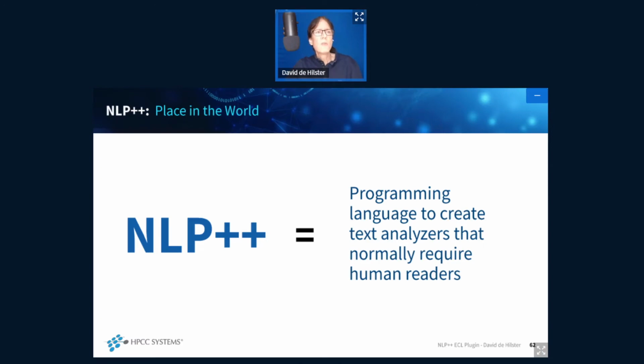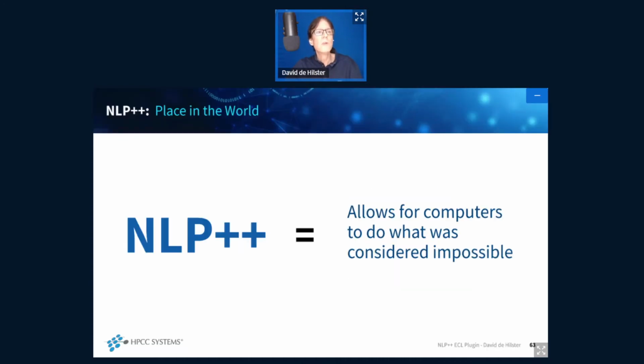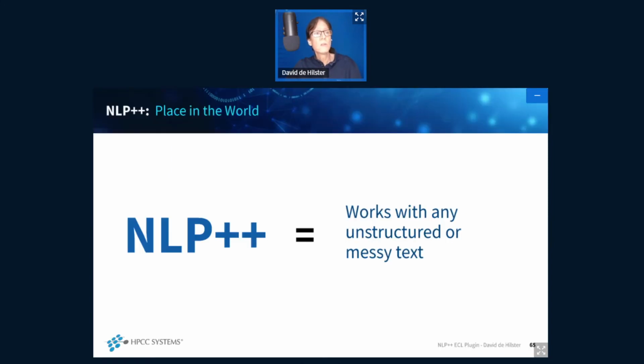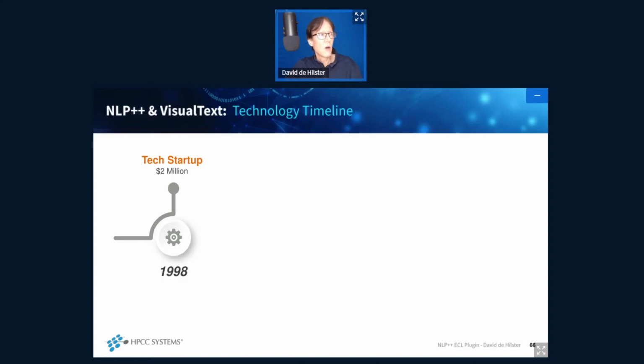The way you think of it is it's a programming language to create text analyzers that normally require human readers. It allows computers to do what was considered impossible, and it creates new data and opens up new markets, which of course is very important, and works with any unstructured or messy data, as I have already said. The technology, when was it developed?